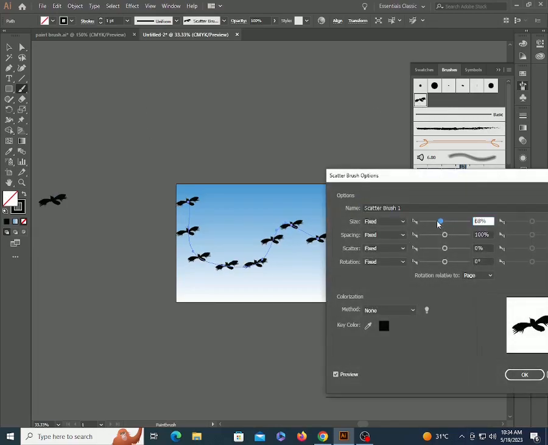Double click on brush which we created. Now come to settings. Reduce size, reduce spacing. Scatter will spread your brush.